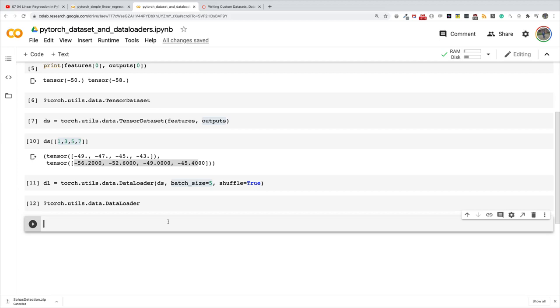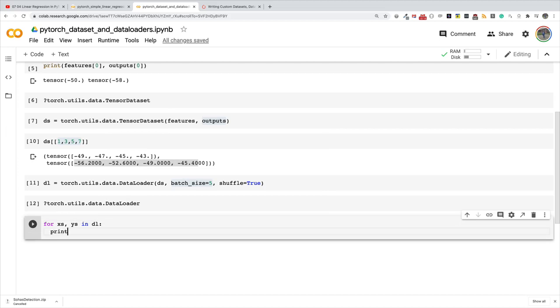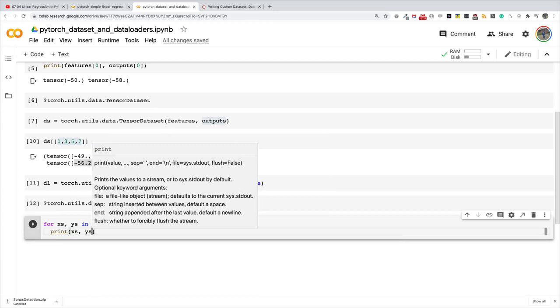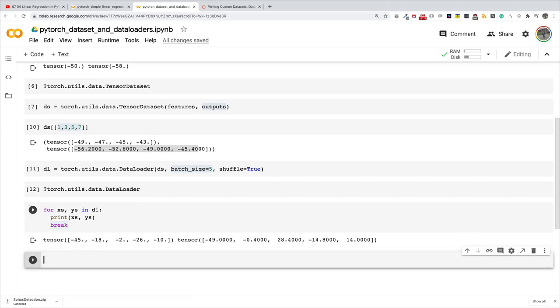Okay, so I want to say for x's, which is going to come from the features, and then y's, which is going to come from the output, in our data loader. Let's just print our x's and our y's, and then I will break. The reason I want to break is because the data loader will loop over the entire dataset, but now I just want to see one iteration of it. So let's run this and see what's going to happen.